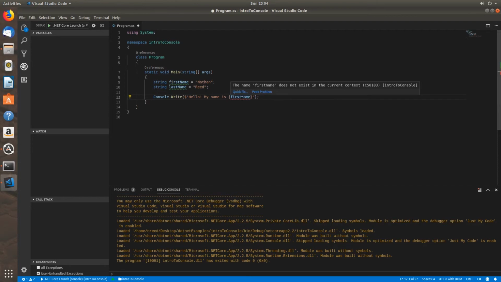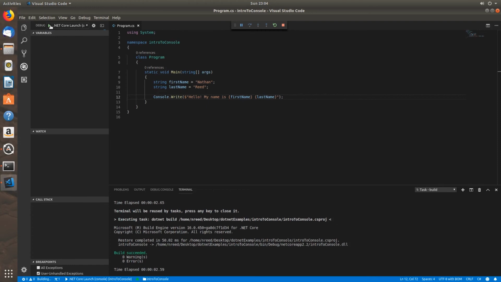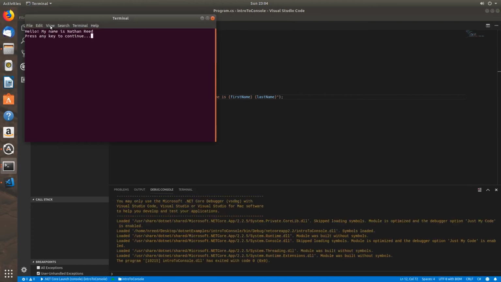However, I've also lost access to IntelliSense. It won't help me autocomplete this line. So I have to make sure I type that variable correctly. Then a space, curly braces, lastName. And there you go. Congratulations! You have written your first console application.